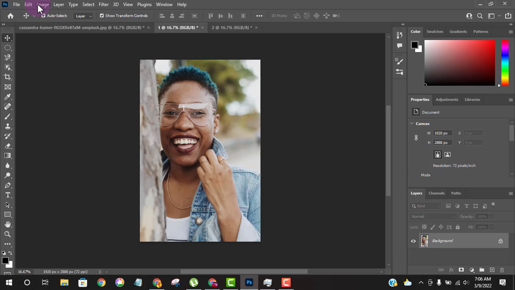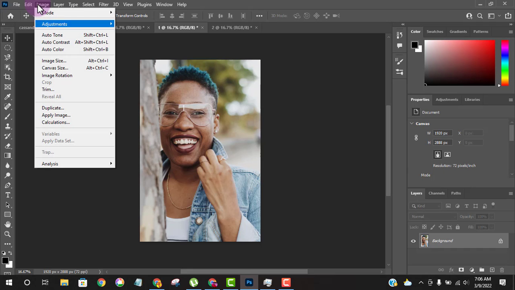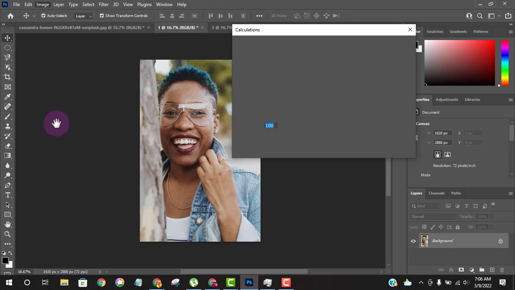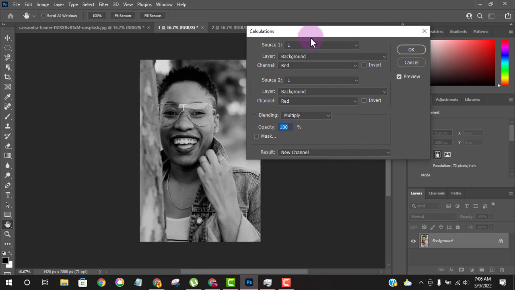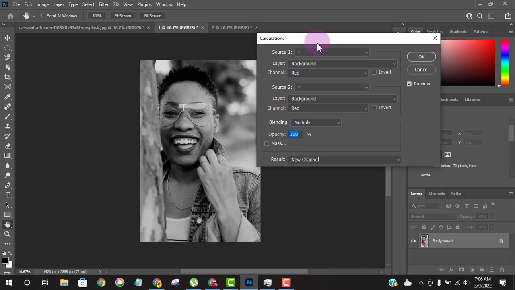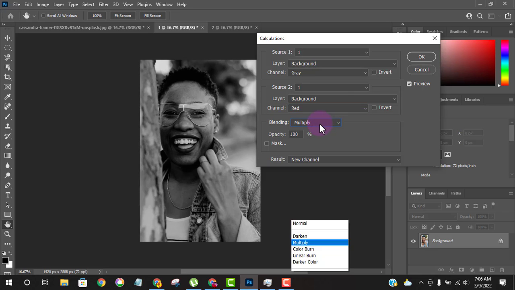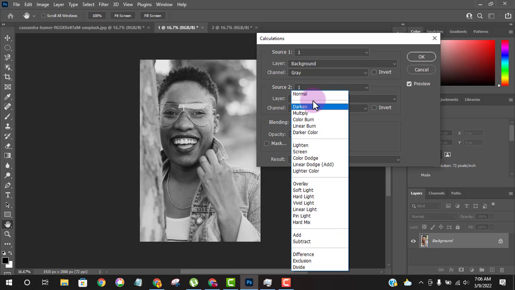I'll come again here under images, and this time I'll do calculations. Under calculations, it changes the image to black and white. It works almost the same way. If I put green, it becomes greenish bluish. It's like playing around with black and white. Also here you have the blending option, but this time you blend in black and white.